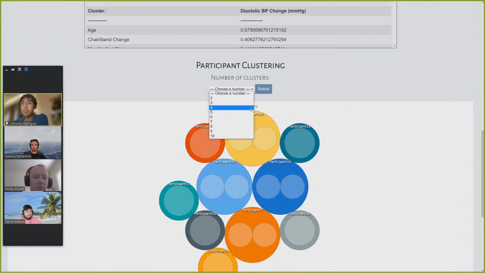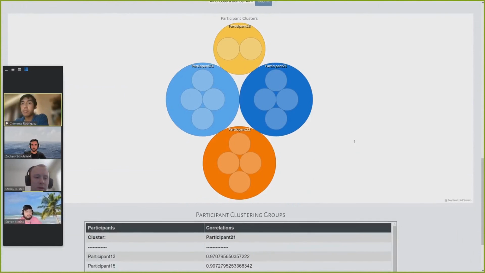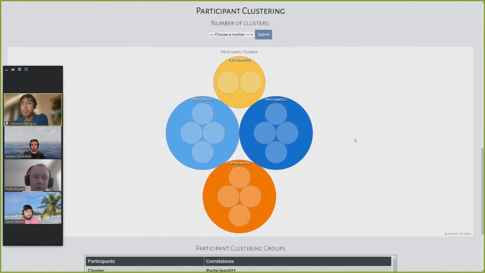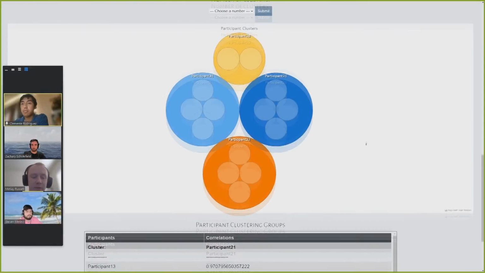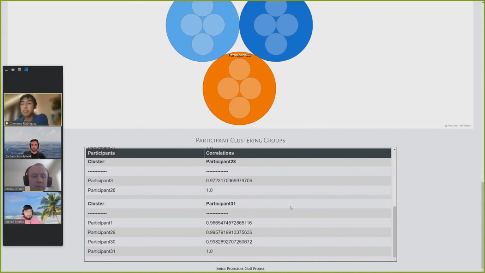This is true for the participant clustering as well down below. We can, again, put in a number and then click submit, and the page will reload, and it will have the requested amount of clusters. And again, if we scroll down, there are the lists of data there.